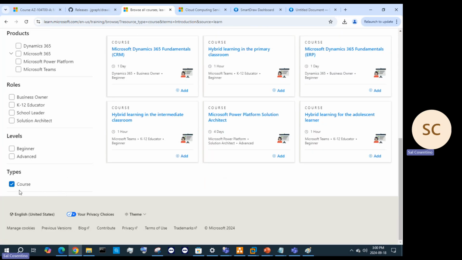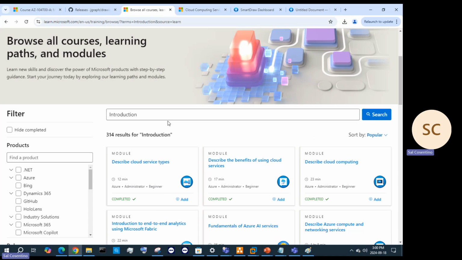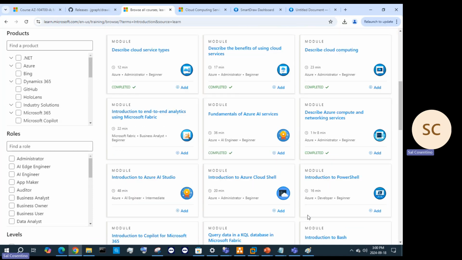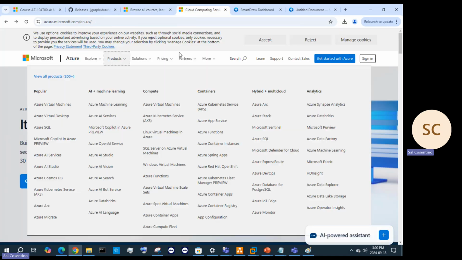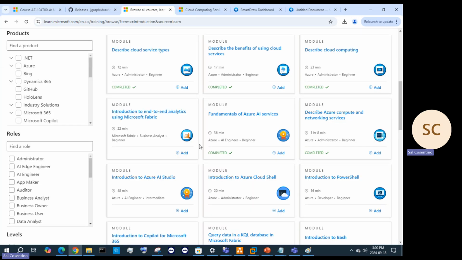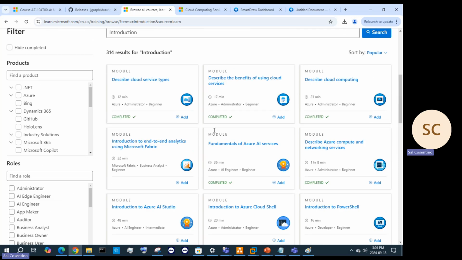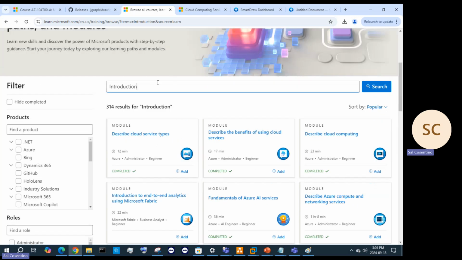Let's remove the types because it's no longer a course. And create a virtual machine. Do I have that already? No, I don't. So let's try to get that. Let's try to find where that is, or just type in introduction to creating an Azure virtual machine.